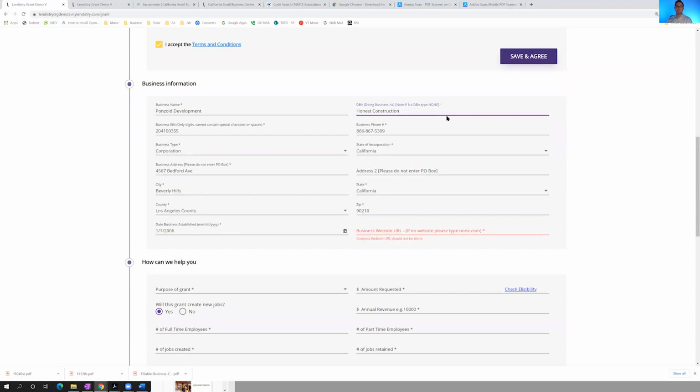Now, here's the thing. If you don't have a DBA, I noted up here, honest construction. What if we're just Ponzoid development? You don't have a DBA. You must type none. You cannot leave the field blank. You must type none. So just letting you know.